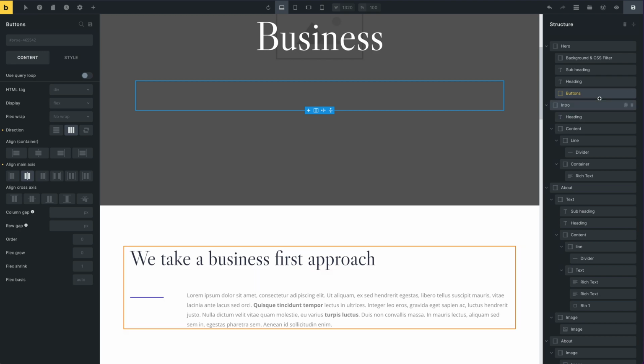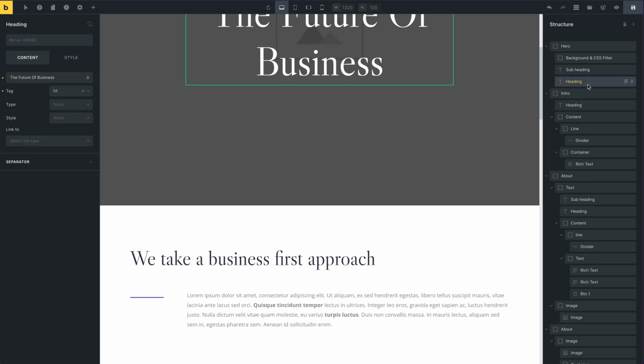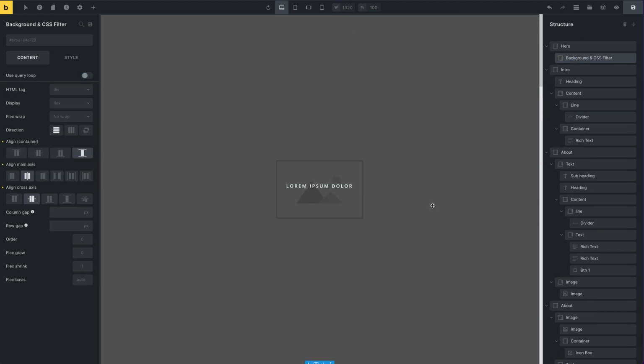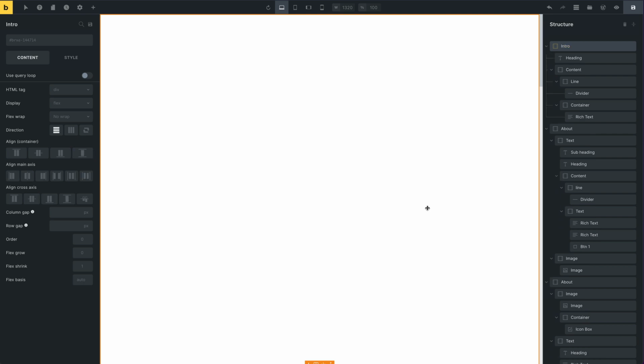And because there are no more buttons, it goes to the parent element, which is our buttons container. So if I delete this one, you can see now it goes to my heading. And of course, I can also use the keyboard shortcut Command Control Delete to delete my heading, my subheading, my background, and my hero section.